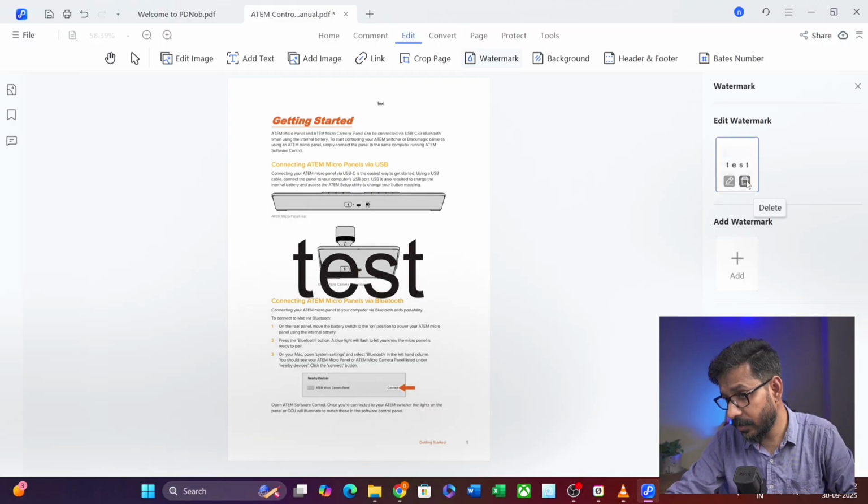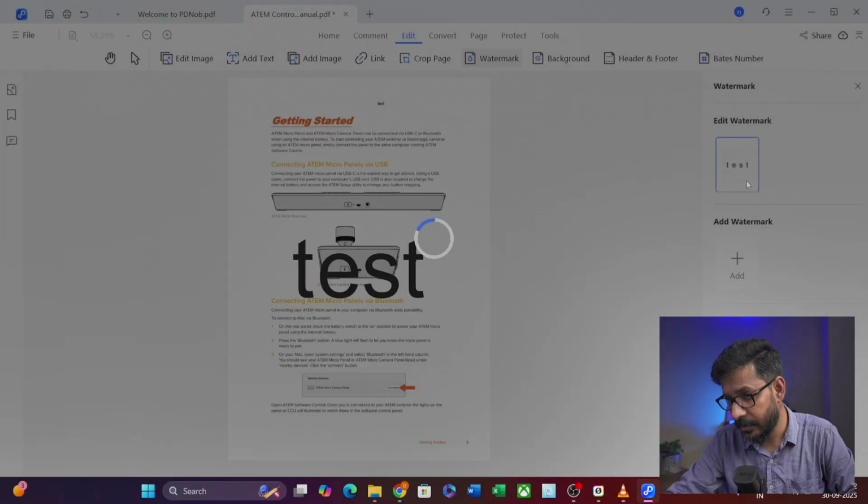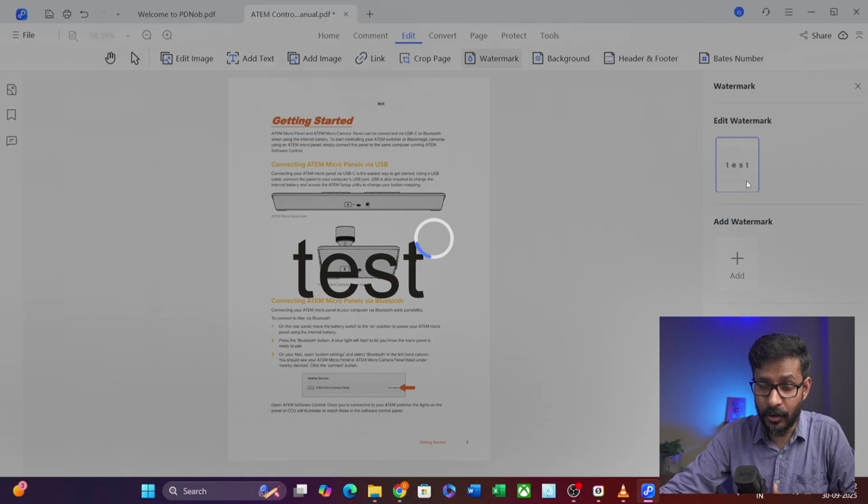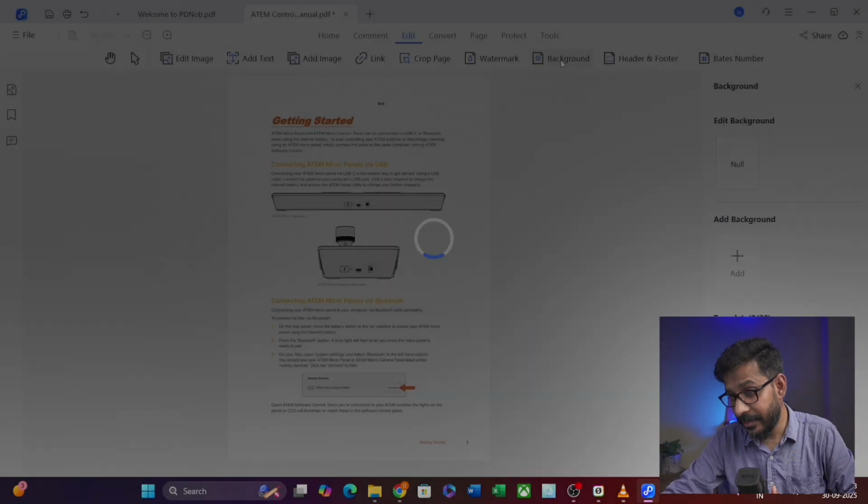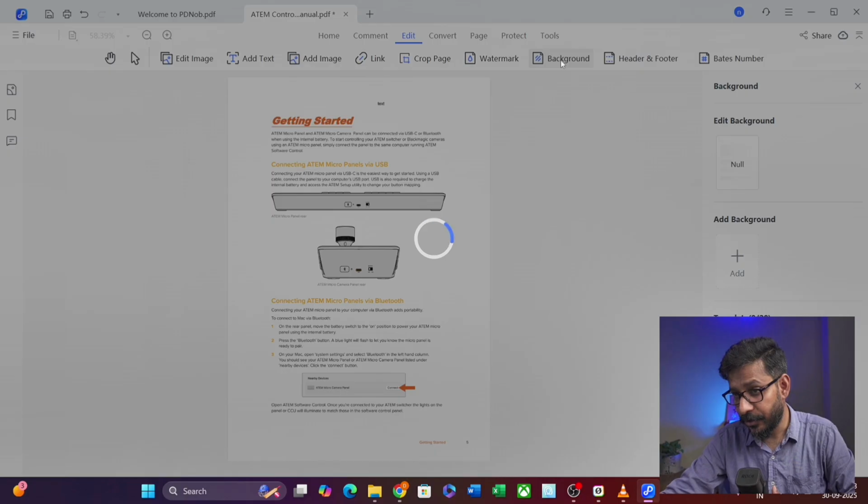I can delete this watermark by clicking on this delete button. So it takes some time whenever there are cloud operations involved. So be patient while these operations are going on. Otherwise, you'll have to wait for some time. There is the background option by which you can change the background.